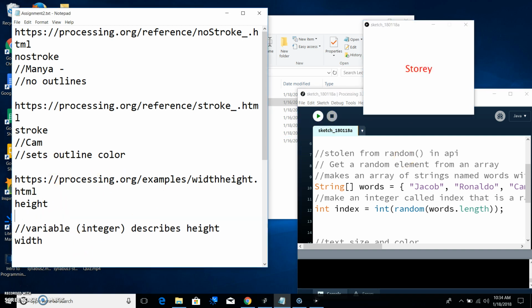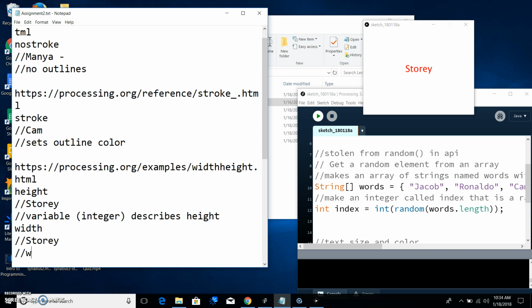Oops, and story gave me that one. Believe it or not, this one describes the width of a variable. It is an integer value. Big surprise.